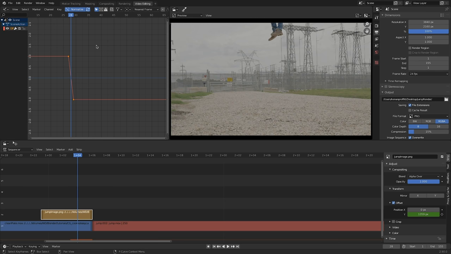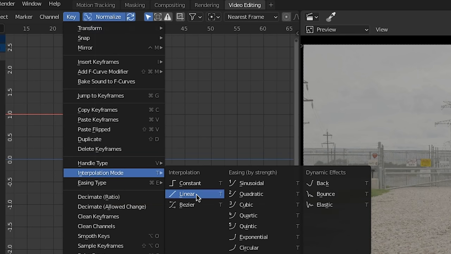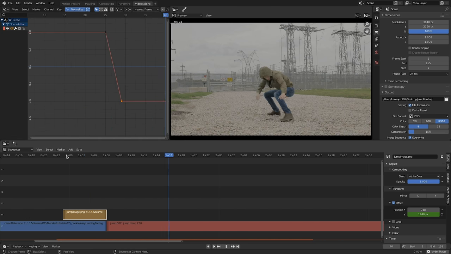Under key, make sure the interpolation mode is set to linear so that there's no easing in and easing out going on. And then I can actually just grab this over and adjust the timing right there in real time, similar to any other animation. And we can just figure out how many frames we want that jump to be on screen. You really want about 3 or 4, nothing more than that, or the speed will be too slow. So that's all to taste.